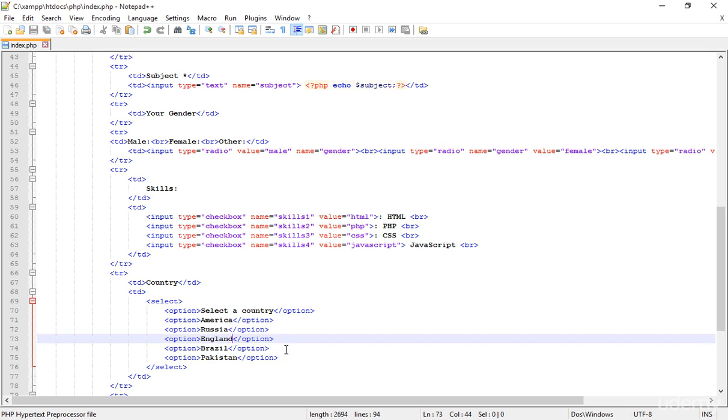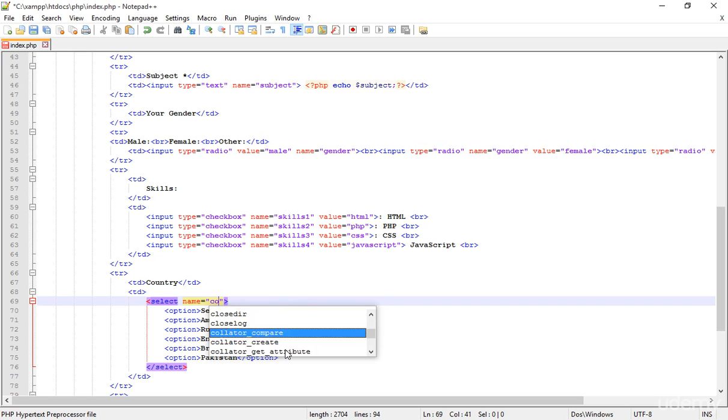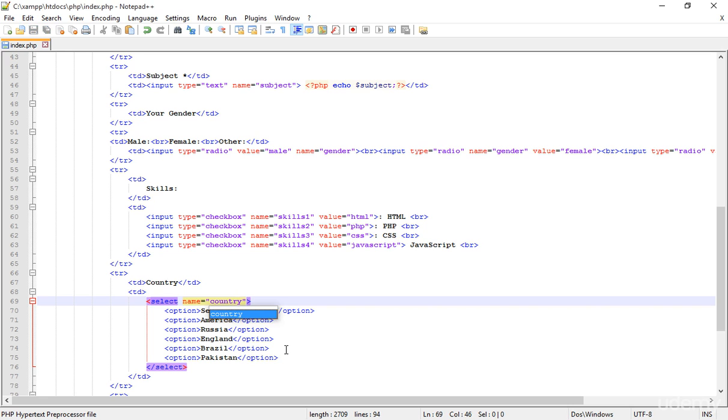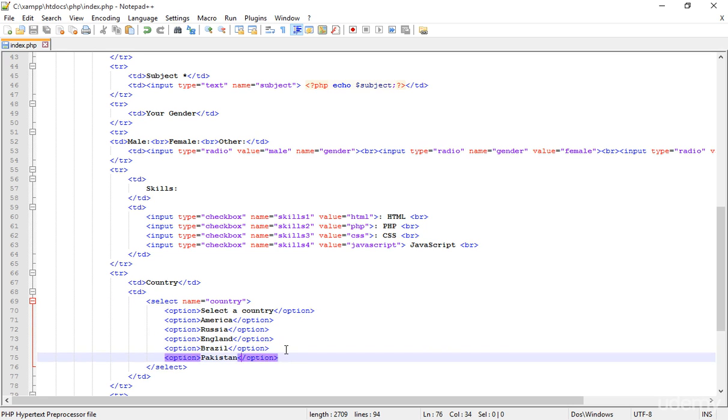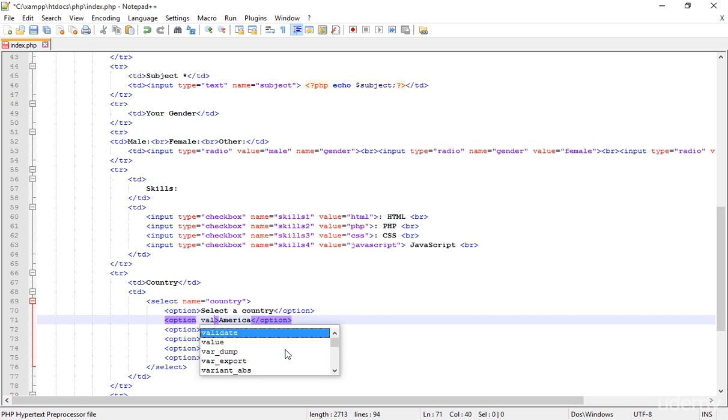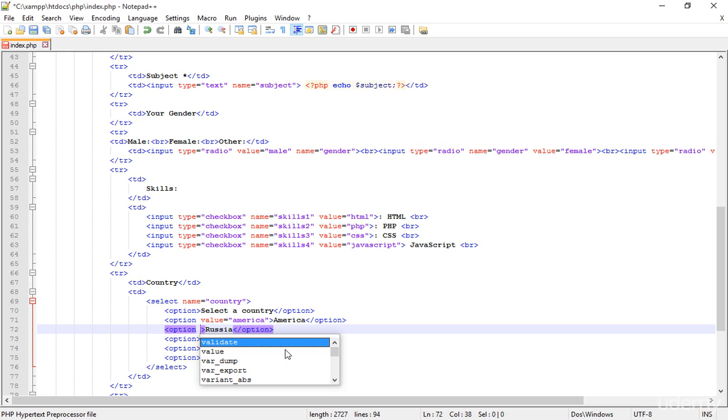So here in the select area I'm adding a name. What I'm typing here in the name, I'm typing country. Now I'll receive the data of any of the selected item through the country name. So now one more thing, that I have to add some values here as well. For example, I'm putting the value of America as any value. You can type AMI or simply US or any other thing in short form. Actually I'm adding the full form here, and here I'm typing value and the Russia.